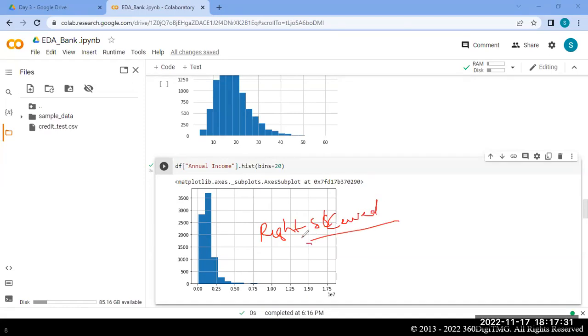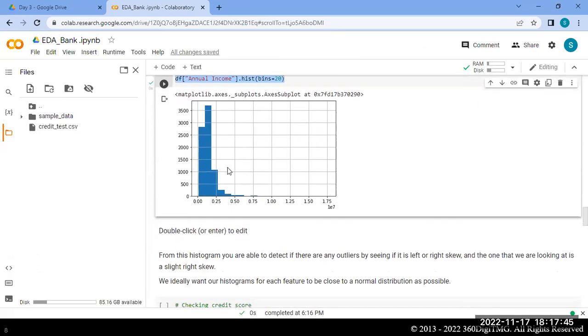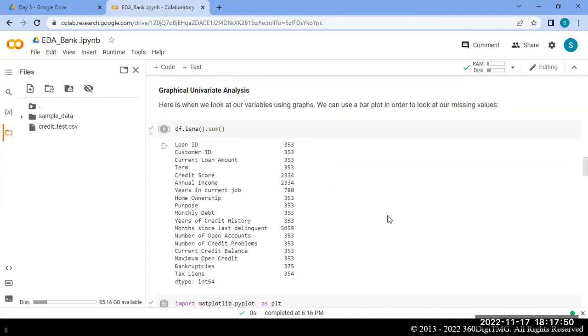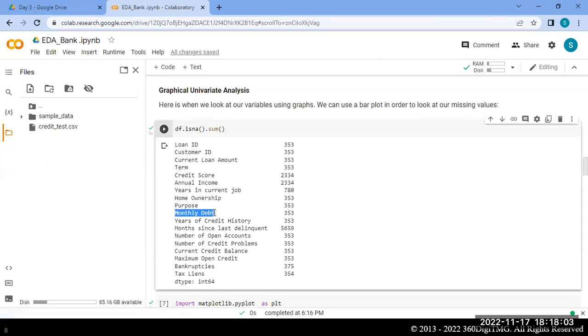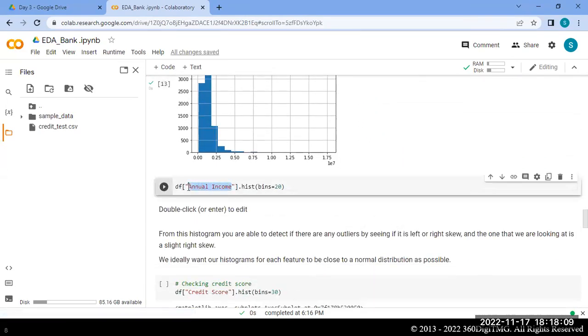Something similar to that we can do for others as well. Let's do one more. Find out whether this data is symmetrical or not. Only for numerical data will we be able to do it. So we'll create one more. We'll take maximum open credit. Monthly debt: how much monthly debt does each individual have? Whether it is symmetrical or not.